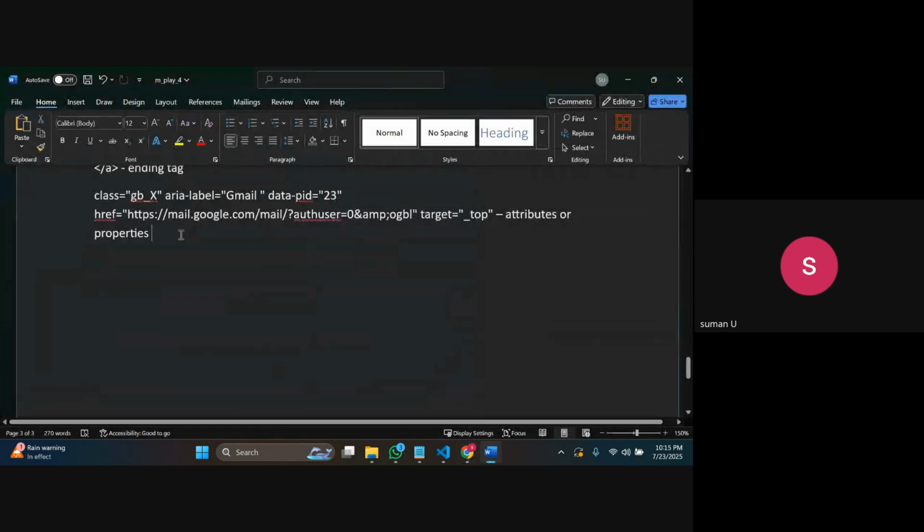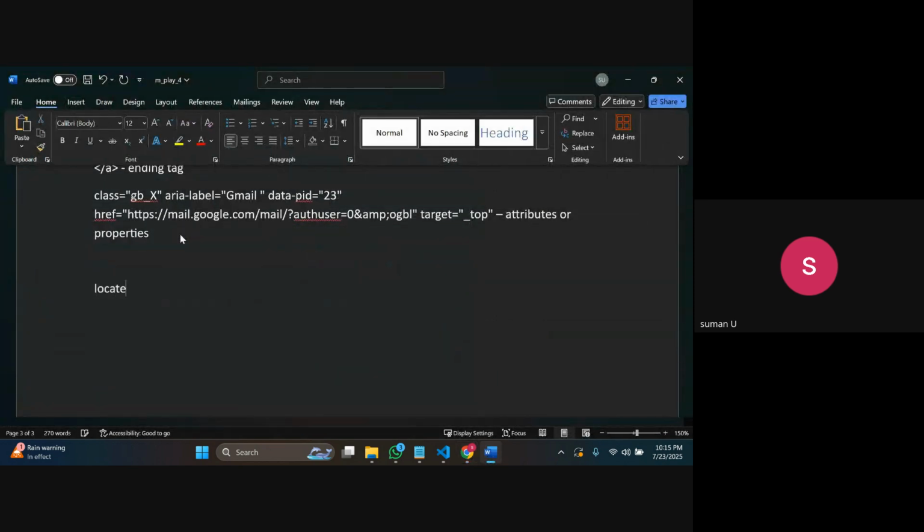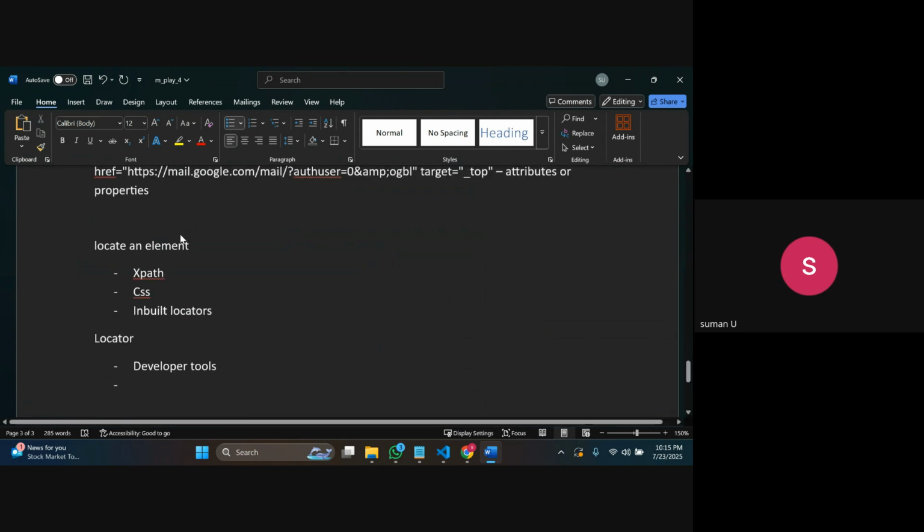So the concept here is very simple. If I need to locate an element, I can use XPath, CSS, or the inbuilt locators. Now, if I want to capture the locator value, I have ways to do it. One way is to use developer tools, or else I can use Playwright.